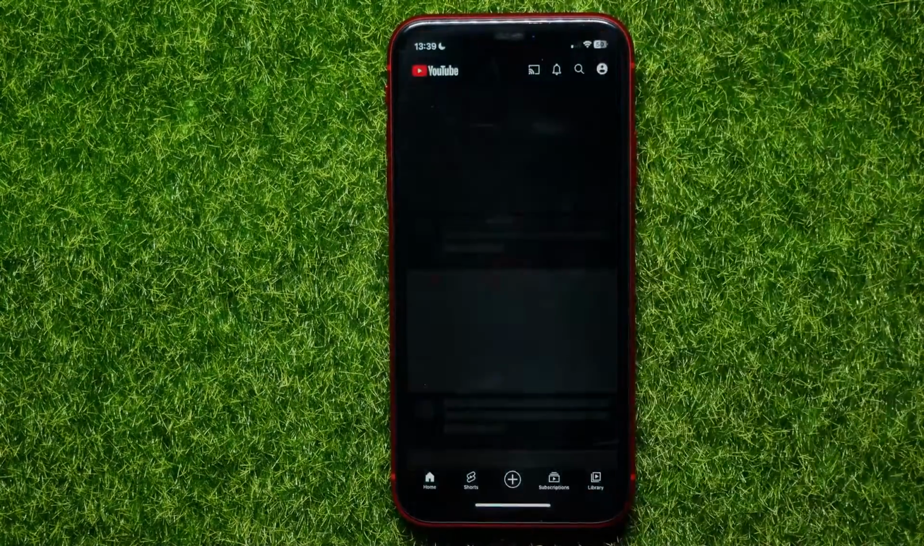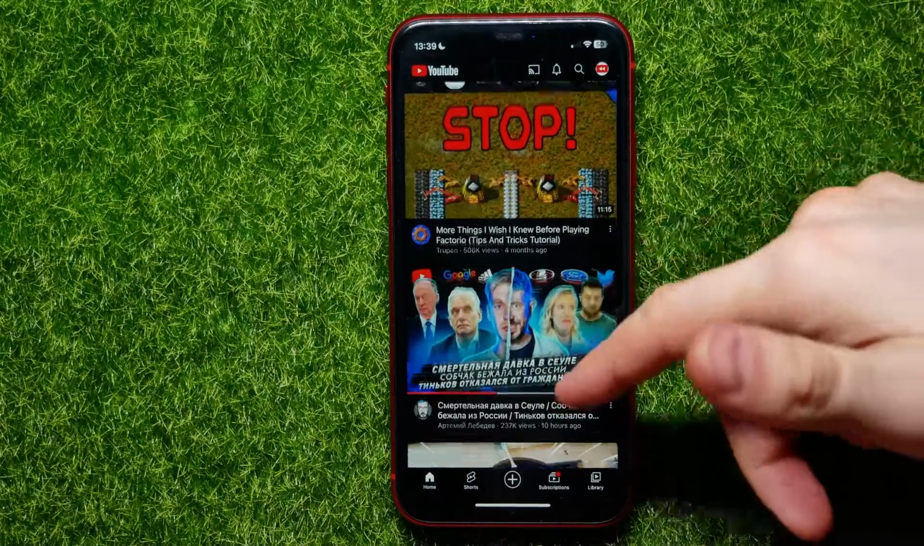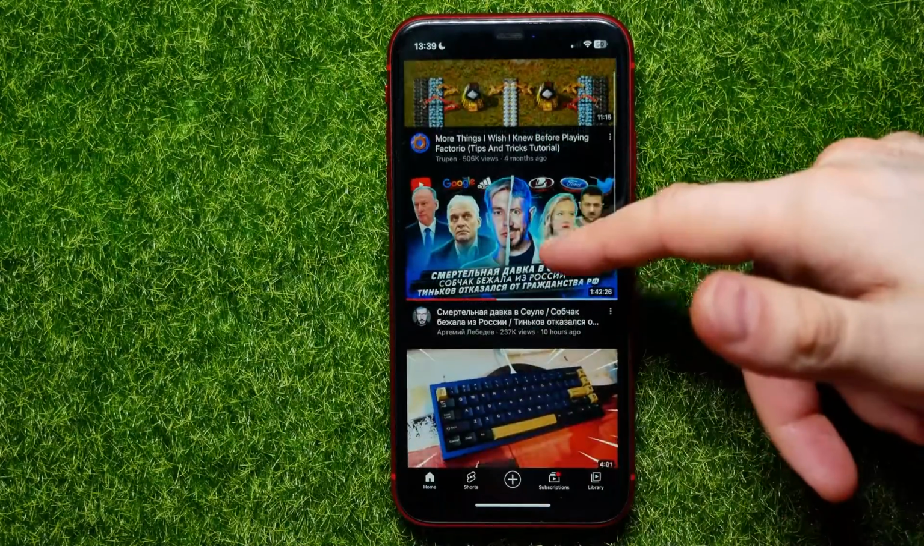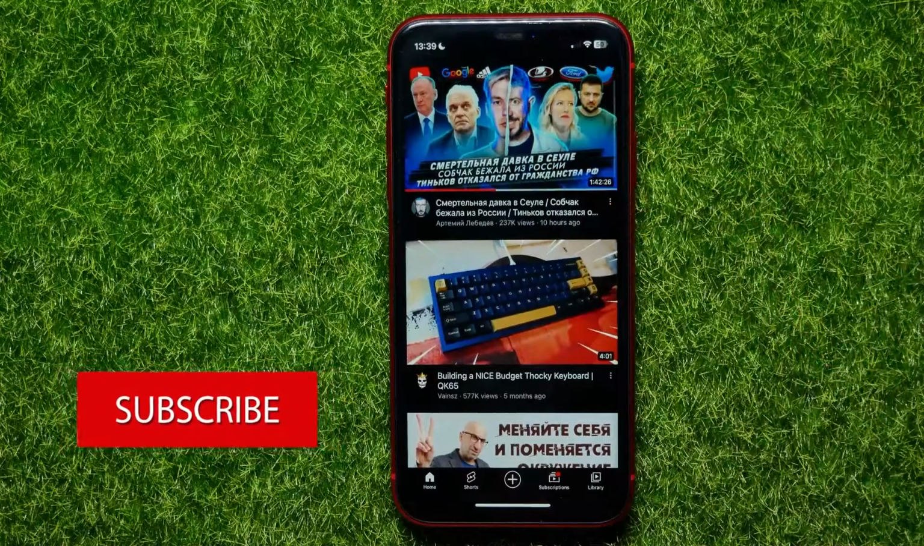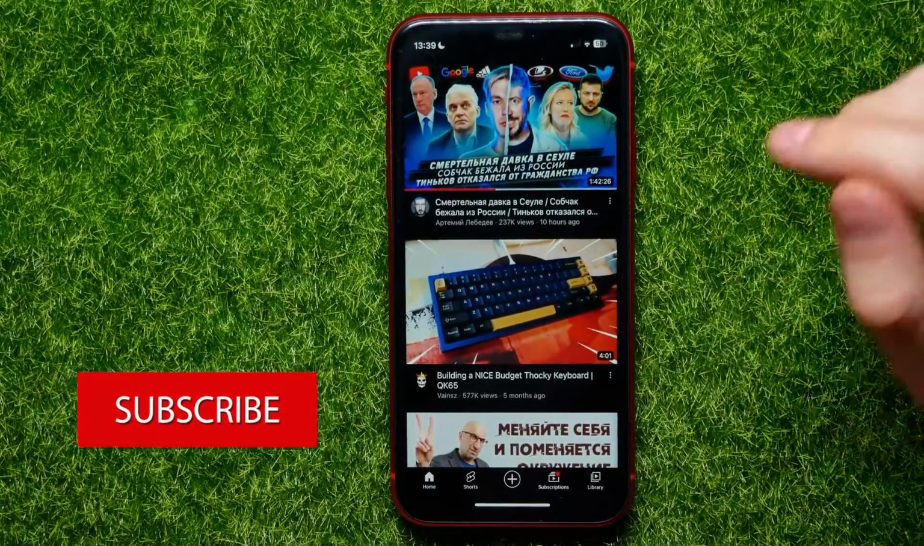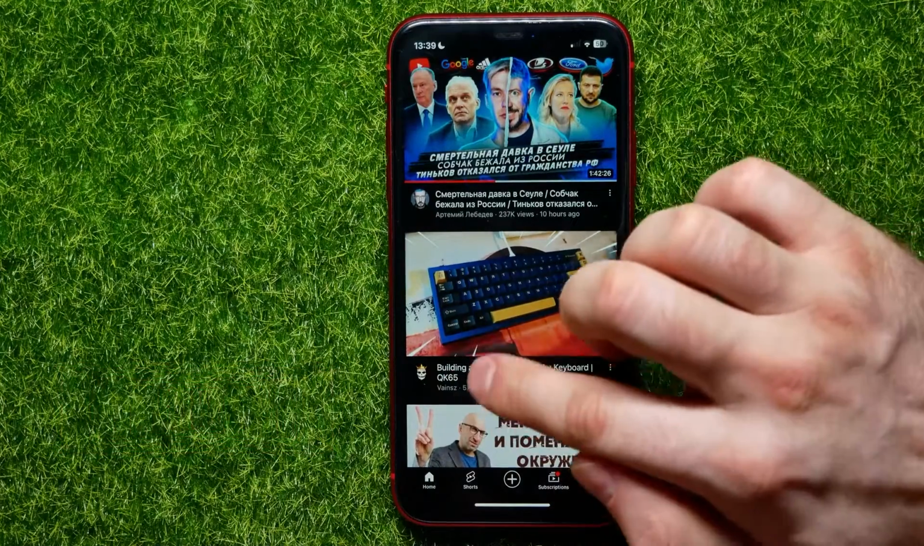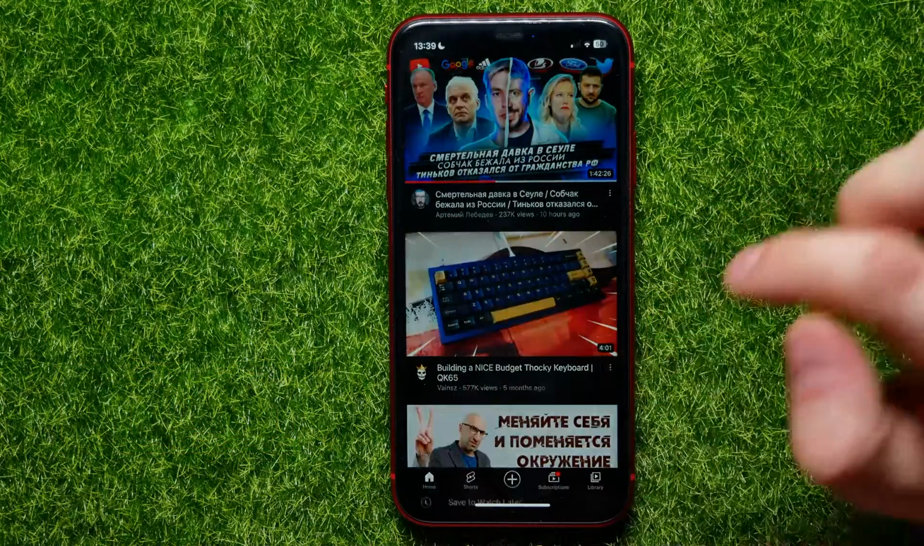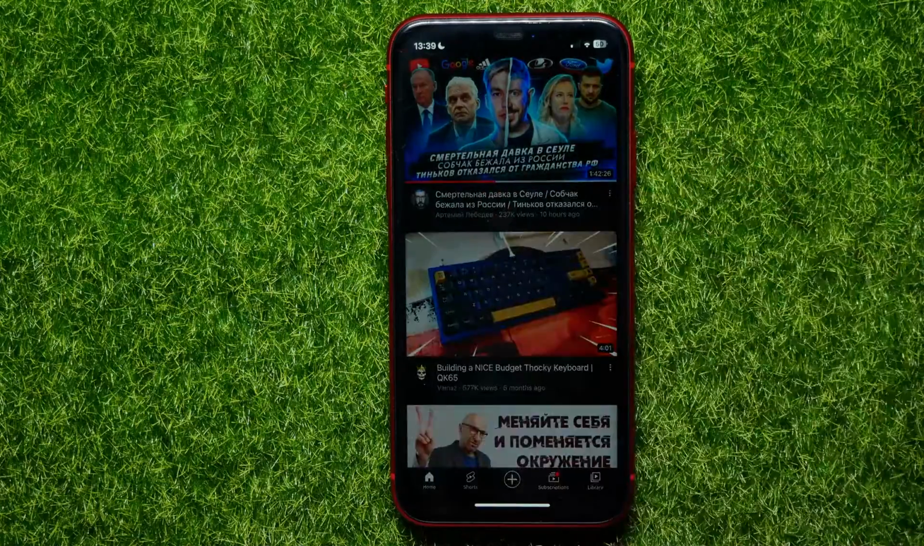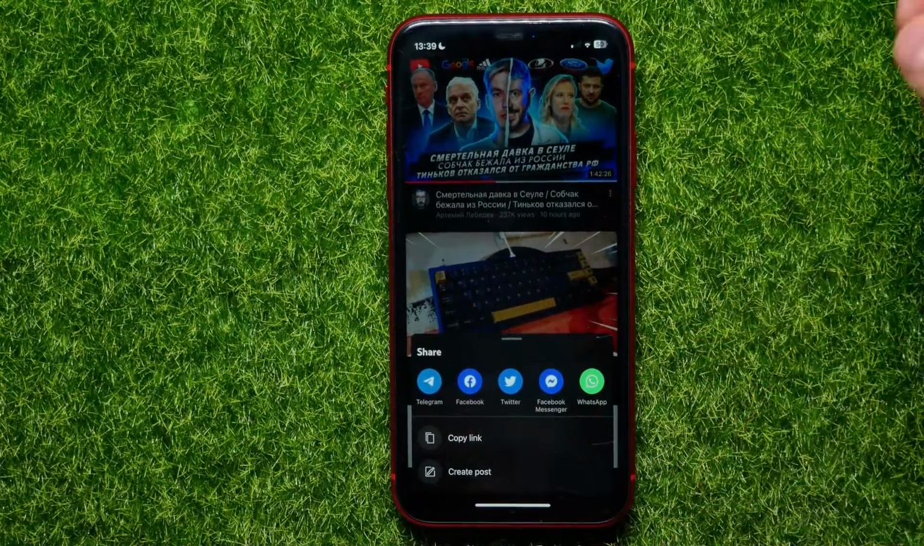First, open up the YouTube app, and then right from your homepage you can find a video that you want to share with somebody. Here you can tap the three dots icon next to the video's name and then select Share. That brings you the share features.